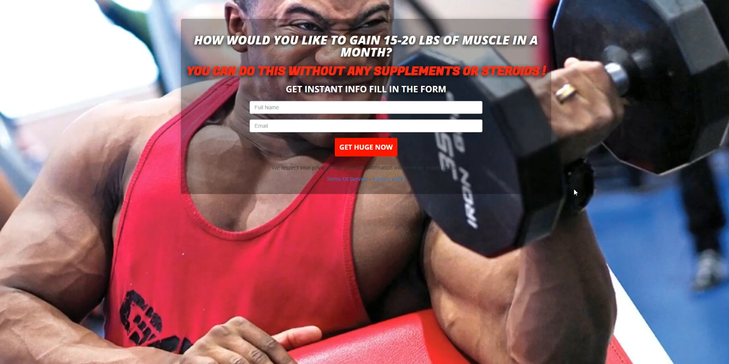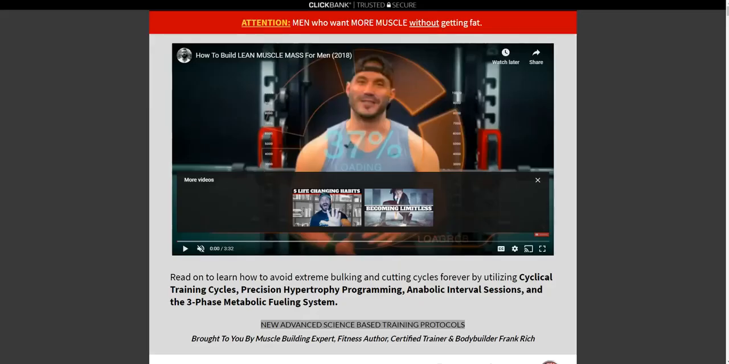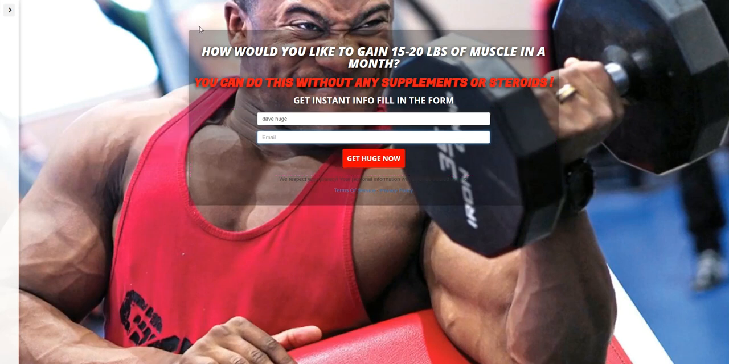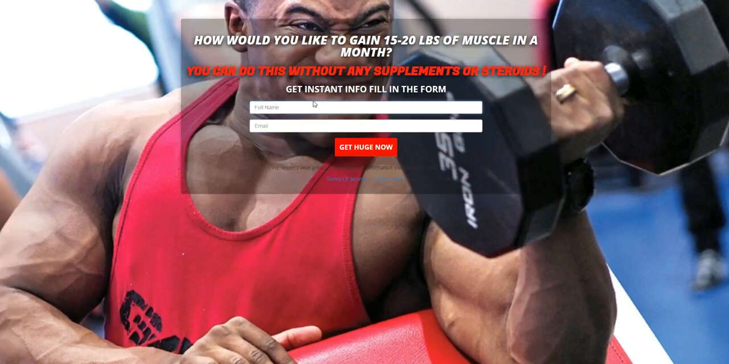The page looks awesome. It's obviously getting the same message across as the main site. Actually, the dude in the capture page is bigger, so it might even be better. So someone says, I'm going to get huge, Dave Huge. And they put in their name, and whoop, this is in the editor. Let me get, okay. Dave Huge.